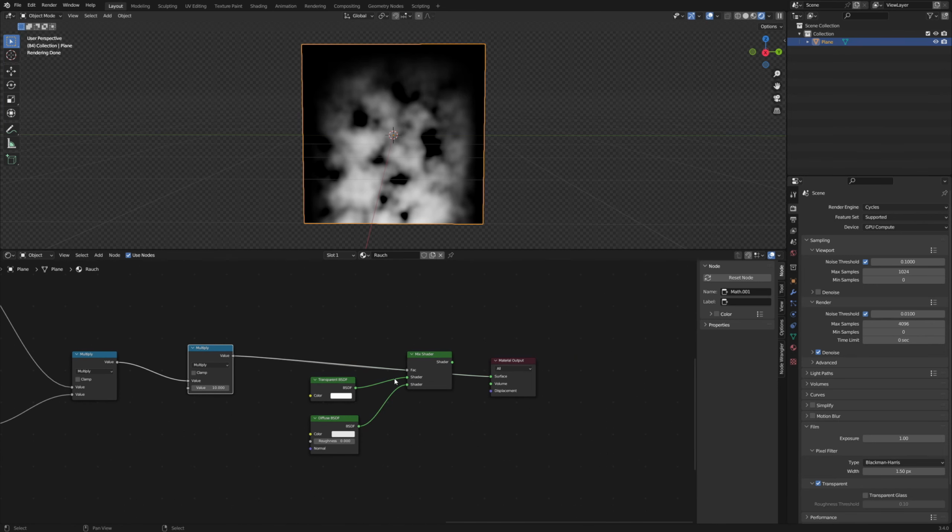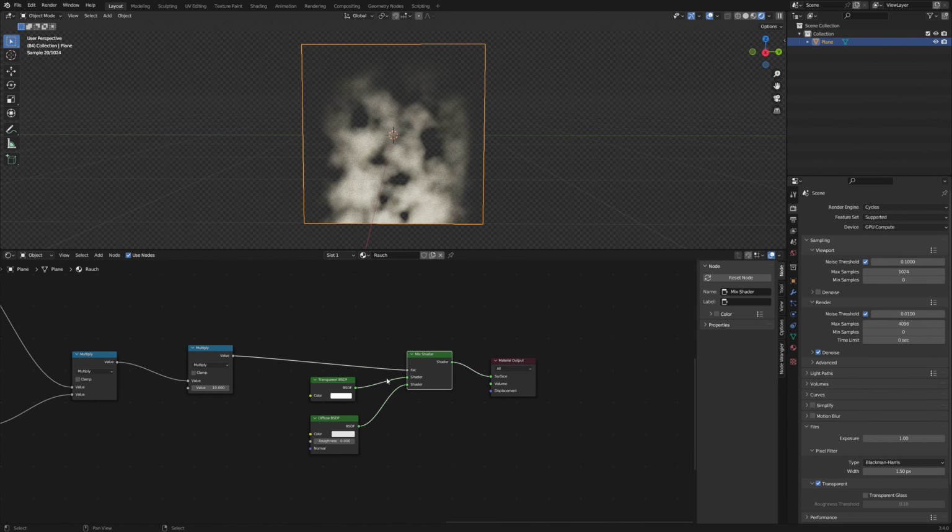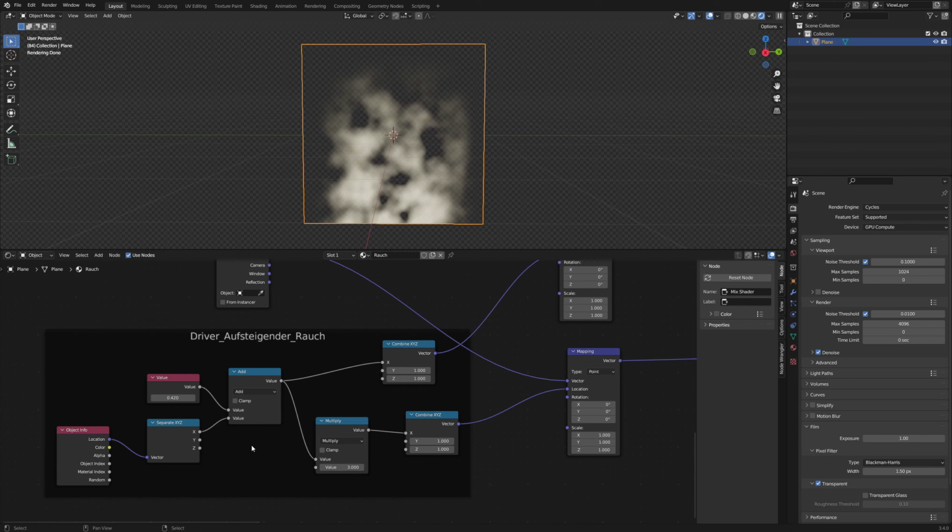The value controls the mix shader. Black areas are transparent and white areas are diffuse. In the simulation, the smoke should rise slowly. I rendered with 24 frames per second and I tried several driver values. Hash frame divided by 200 works best in this case.